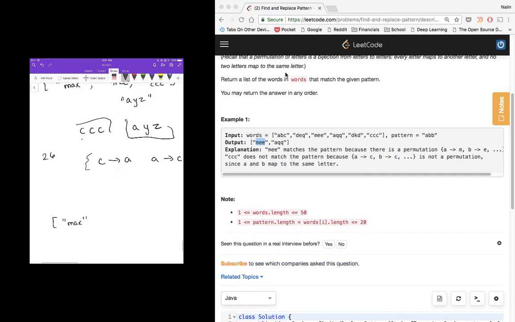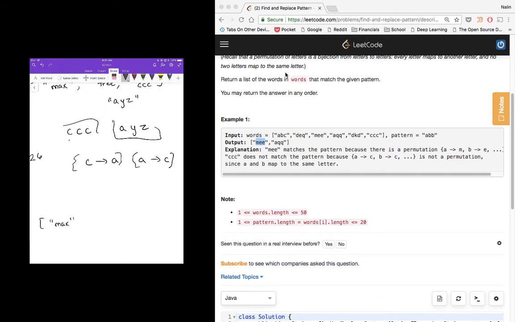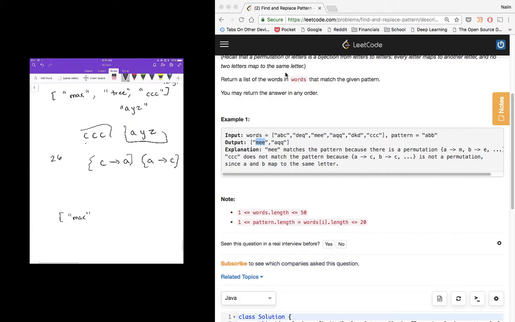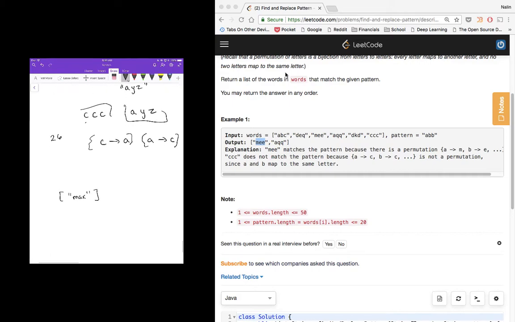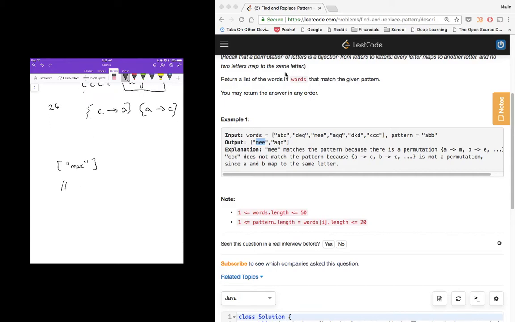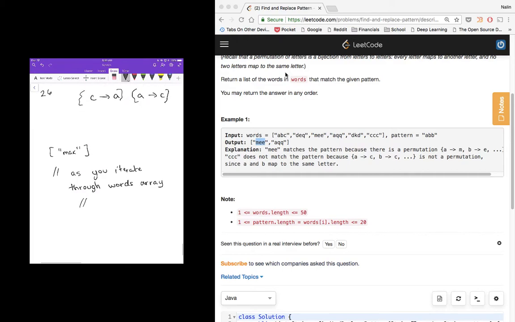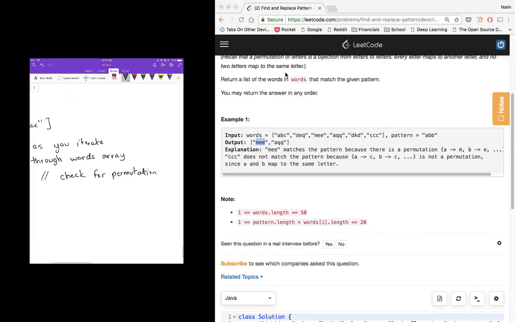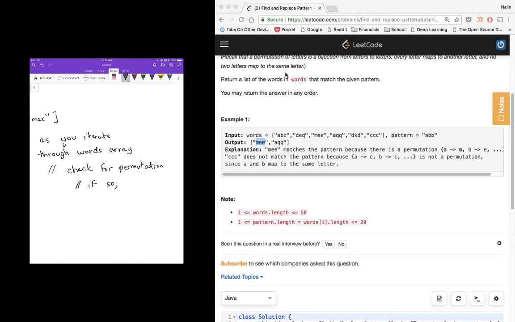So we're going to have some sort of map. We need two of them actually, because we have one here and one here. Basically, we're going to iterate through the words array, so we're going to have that outer for loop. We're going to have a check to see if it's a permutation. If it is, then add to the list. Else we'll just continue iterating through the rest of the list.